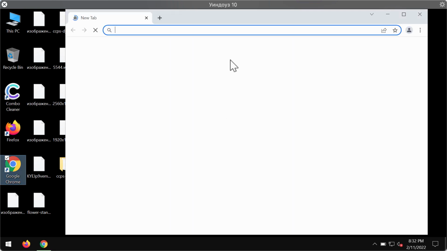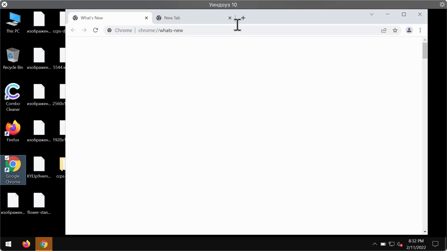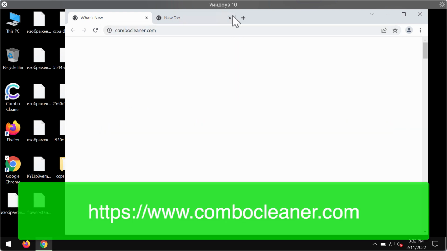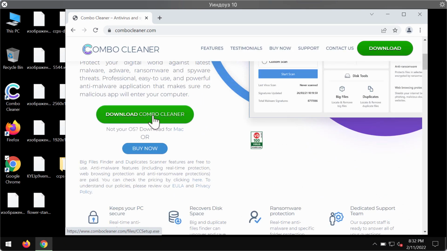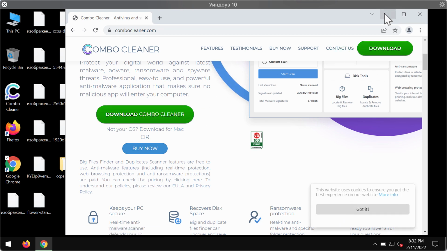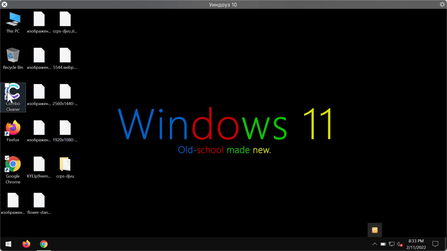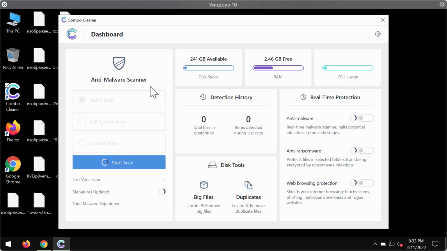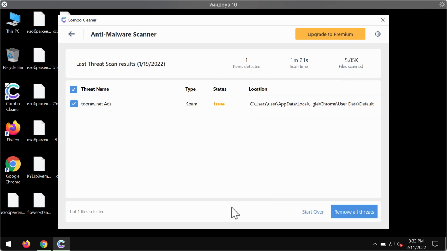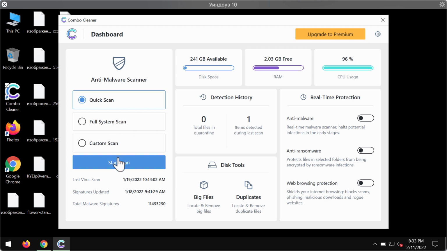To make sure that your system is free of other threats, I strongly advise that you scan your device with Combo Cleaner antivirus, and you may get it on this official website combocleaner.com. Download the program using this green button, install the application, and then start carefully researching your device with its help in order to detect and delete other infections. Initially, the program is in the trial mode, so only this quick scan option is available with the trial version. So, you need to click on this Start Scan button and begin researching your device.